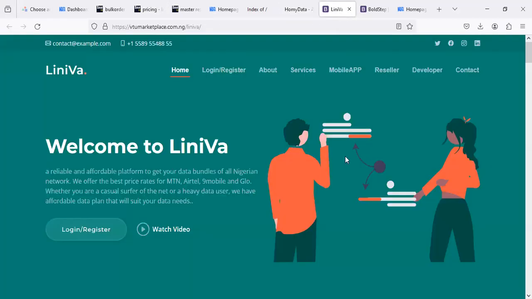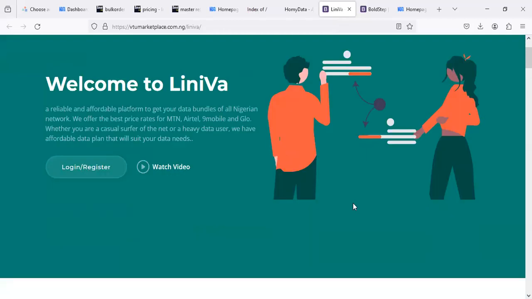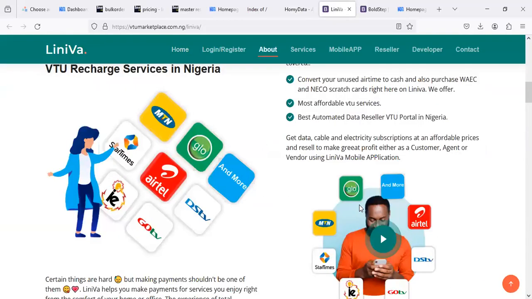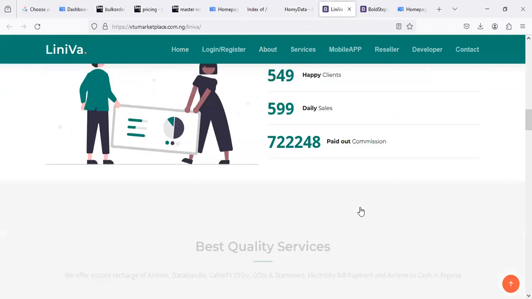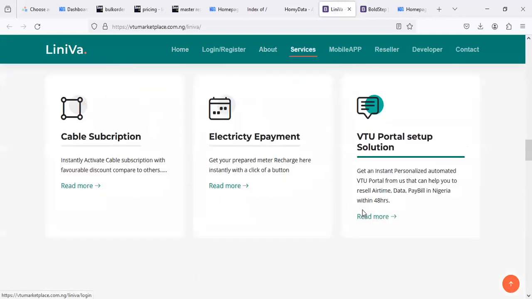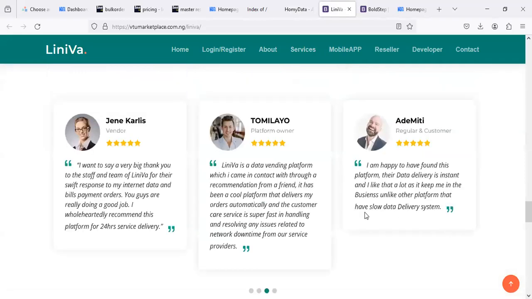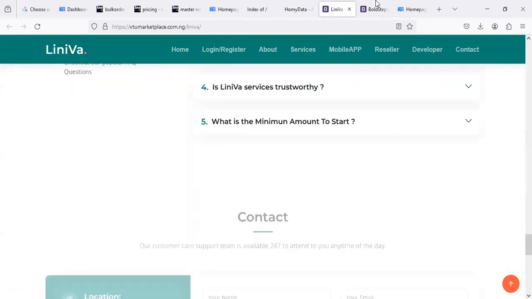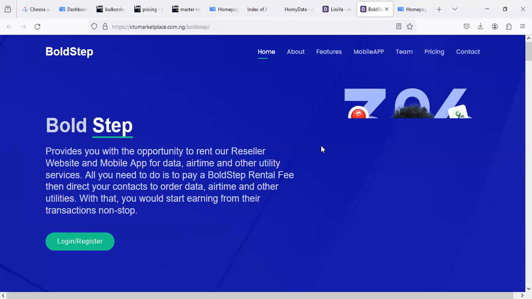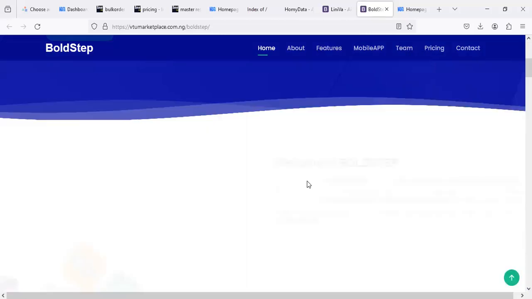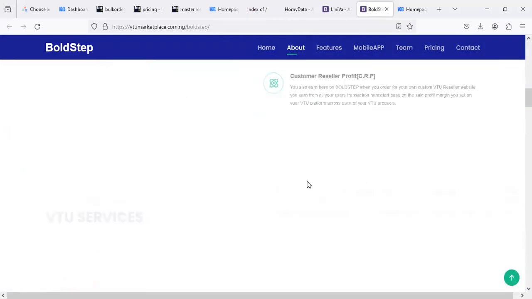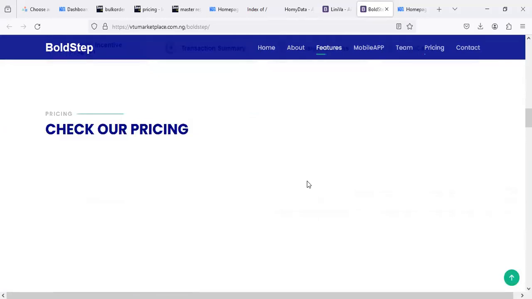Then we also have Liniva. Liniva is a very powerful template as well. It's good on mobile and it looks very, very cute. So this one goes for 15,000 as well. So you can see it now. So the last but not the least is Bold Step. Bold Step is here, and Bold Step is very fast and sophisticated as well. But this one goes for 20,000 naira.